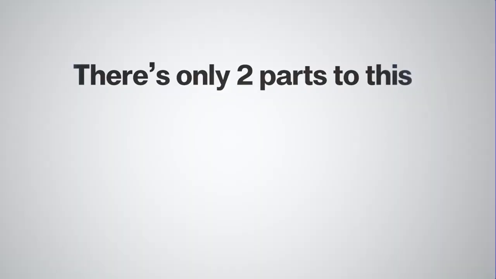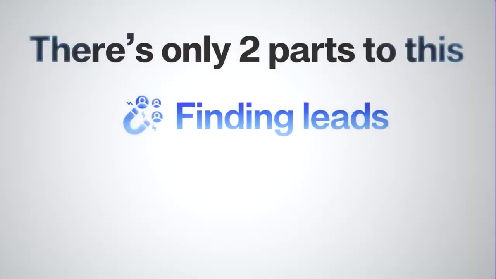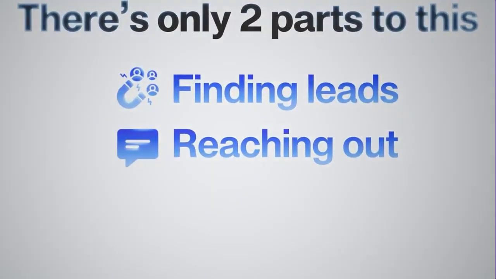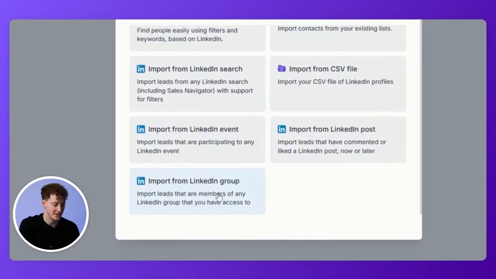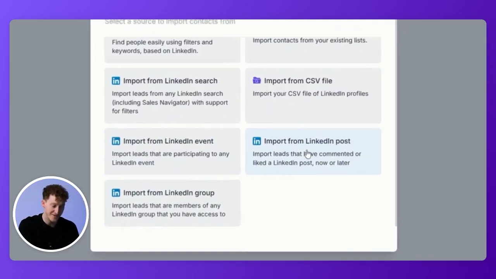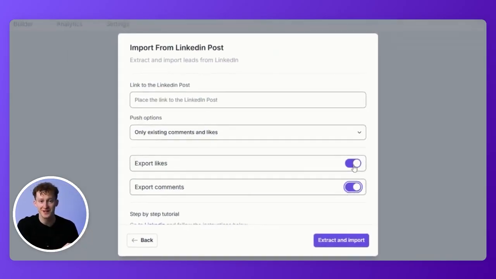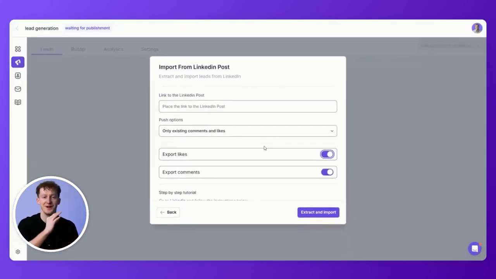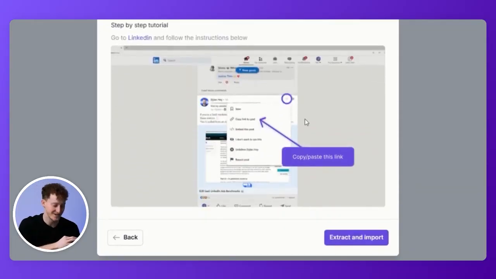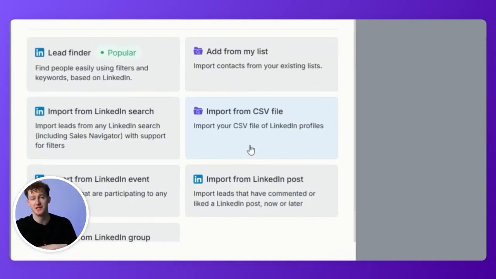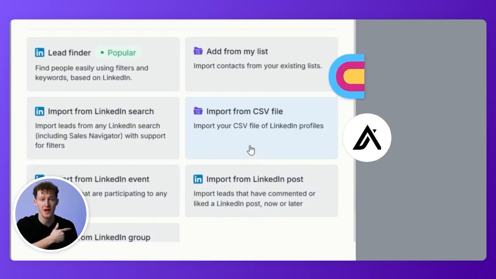So there's really only two parts to this: finding leads to reach out to and then actually reaching out to them. On screen here, you're going to see all of the different ways you can find leads on Prosp. You can import members of a group on LinkedIn, attendees of an event, and you can even import anyone liking or commenting on a particular LinkedIn post. This is a pretty unique feature and works an absolute charm for sending lead magnets and even stealing your competitors' leads. Of course, I can import contacts from a CSV, if that's Clay or Apollo or anywhere else really.